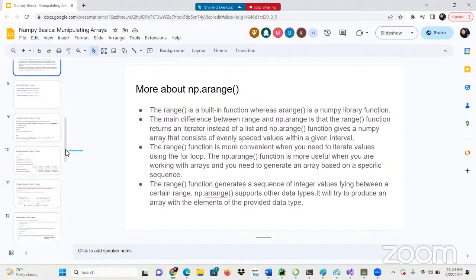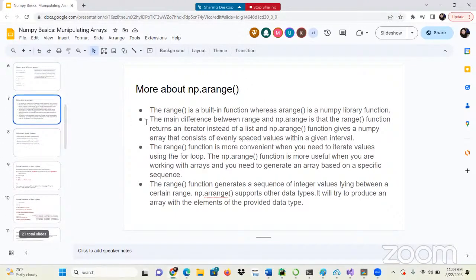We are already familiar with the NumPy arange. So don't be confused with the range function. The range function comes with Python, and the NumPy arange comes with the NumPy package, right? This is used to build an array to get data, but range is usually used for loops for iteration.